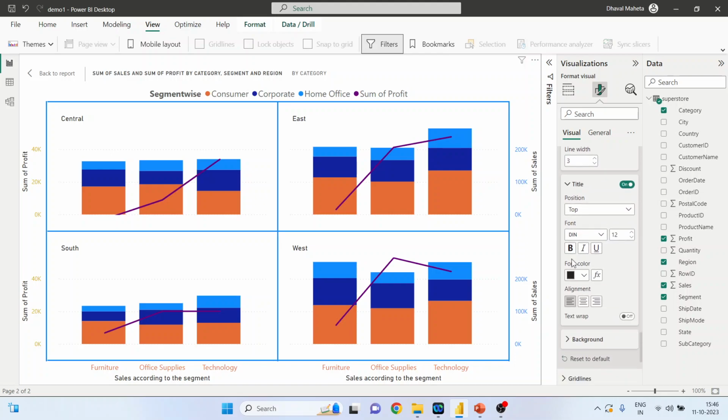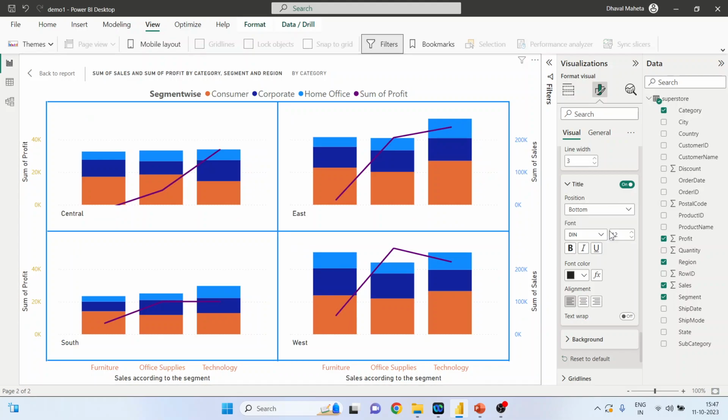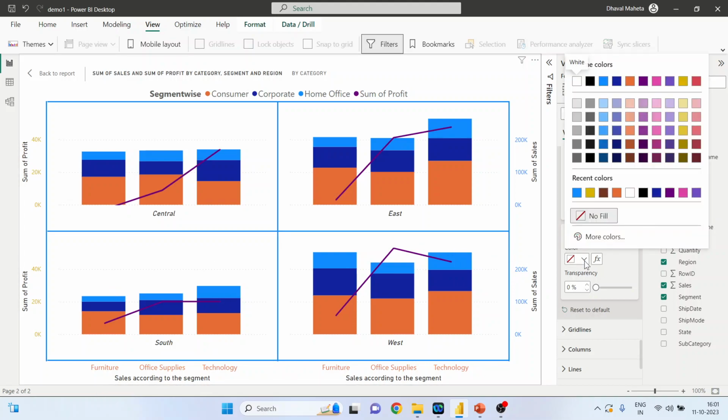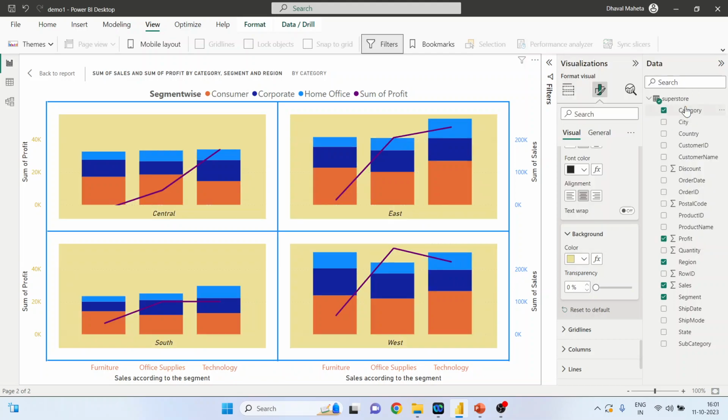Title. So the title, the central, east, west, south, is at the top position. You can take it to the bottom and you can bring it in the center. Moreover, the font color can be changed. You can make it bold, italic. Let's convert this into italic. Background. Now I can change the background of this small multiples also. So let's pick up one color. Increase the transparency.